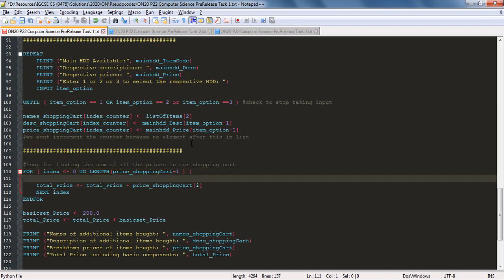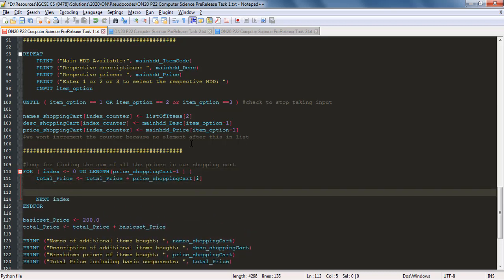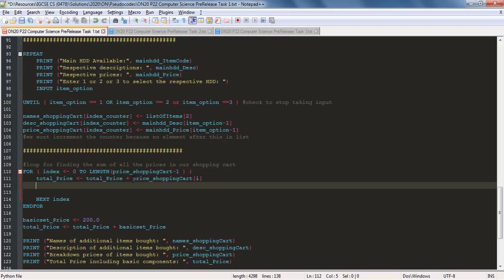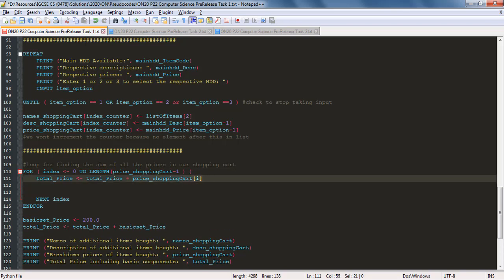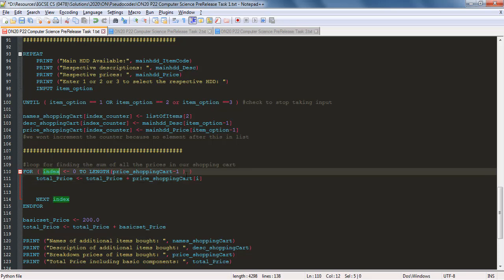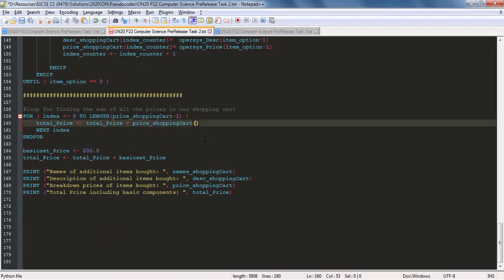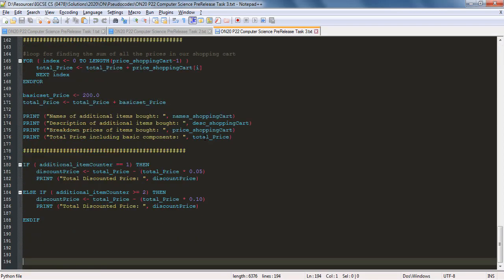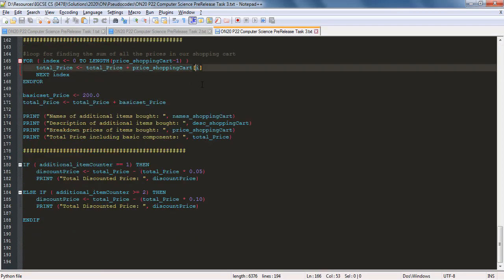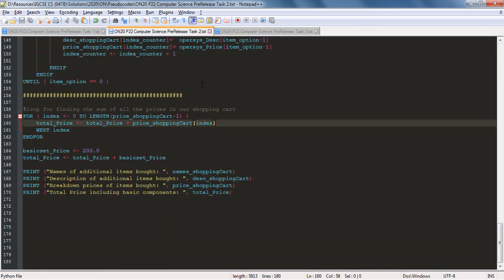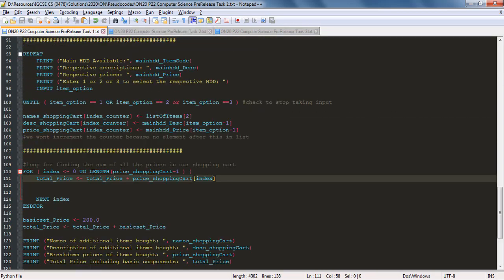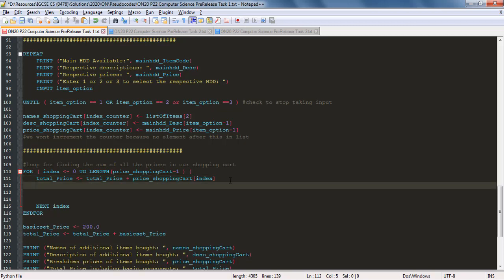Now what am I doing here? Every time I'm saying total price is equal to total price plus price shopping cart I. This shouldn't be I, this should be index. Let me make the change in all of them. Sorry about the mistake. The variables must be correctly referenced. All right, so what's going to happen now? Initially, total price is equal to 0. 0 plus price shopping cart index. So what is that? The 0th index of the shopping cart.